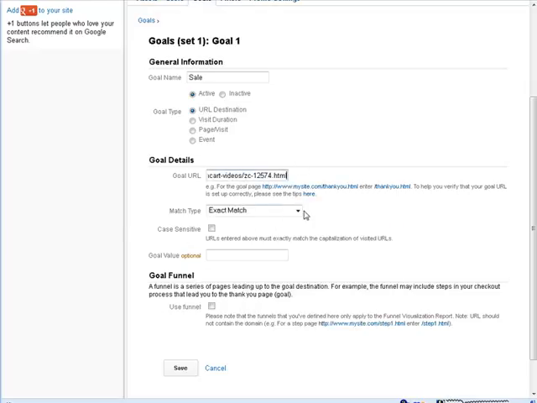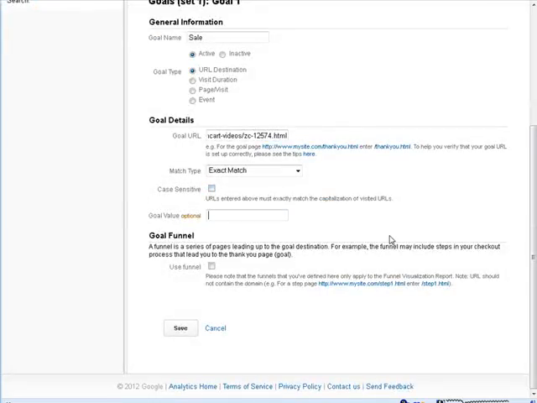Okay, then you have match type here. This is going to be an exact match because that's exactly where we're going here, since this is a URL. You also have head match and regular expression match. And then whether it's case sensitive or not. Okay, now under goal value here, this is the amount of the sale in this case. So we'd put 27.00. So that would be a $27 sale. This is optional if you're tracking conversions for a squeeze page and you wouldn't put anything in there.